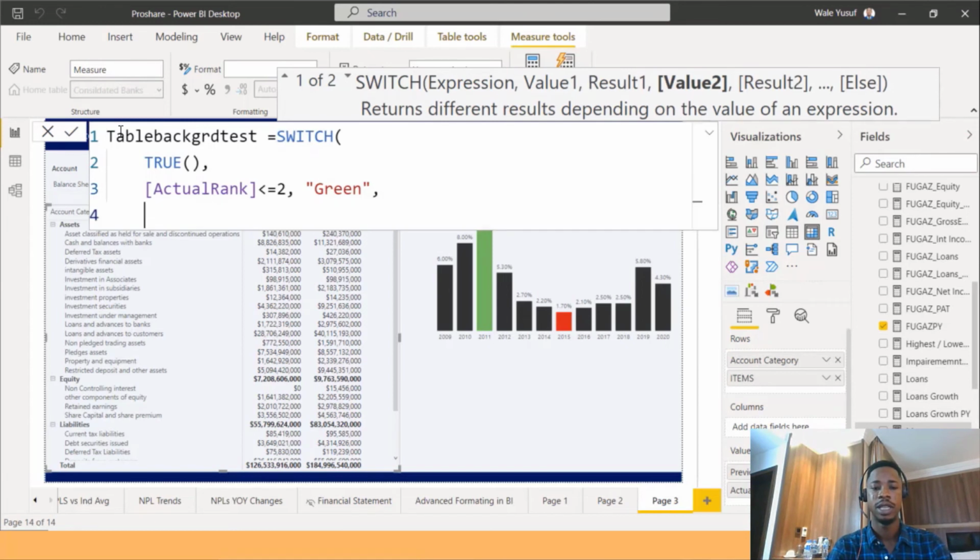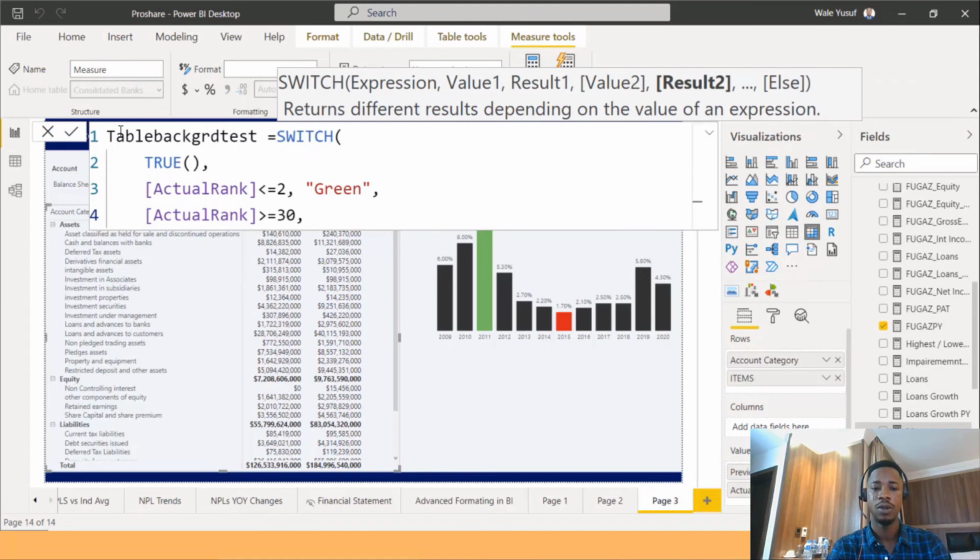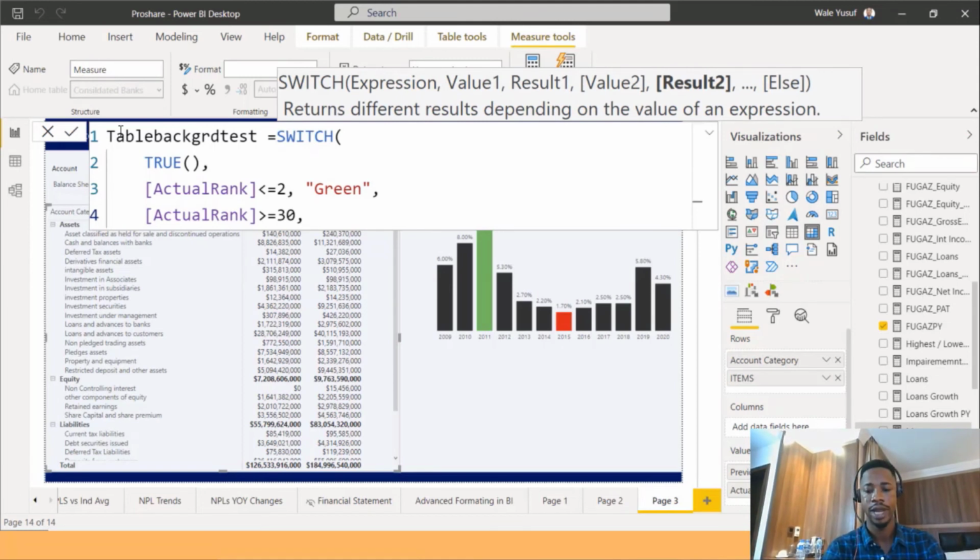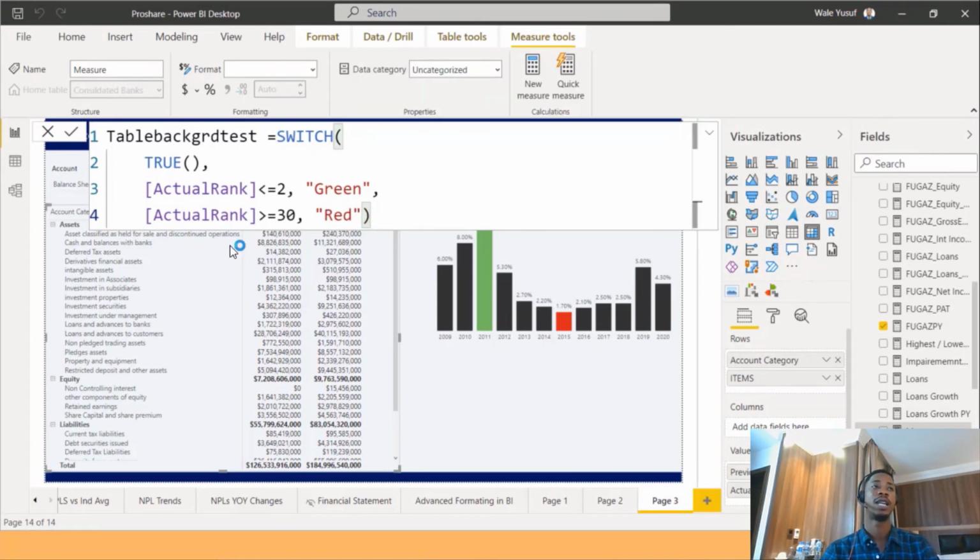Now, the second command is if the actual rank is greater than or equal to 30, then I want you to give me red, right? I want you to give me red. So let me close my bracket and show you what this looks like. So I want you to give me green and I want you to give me red.